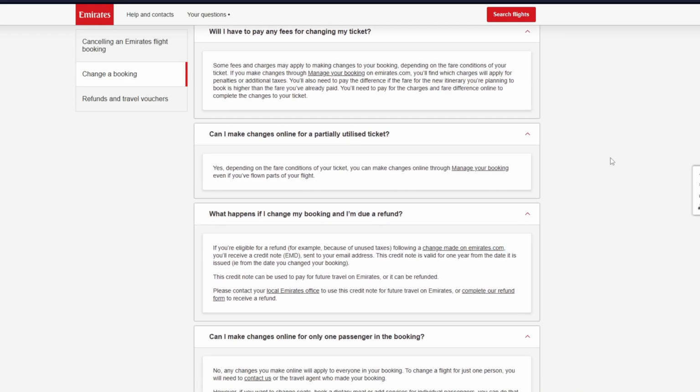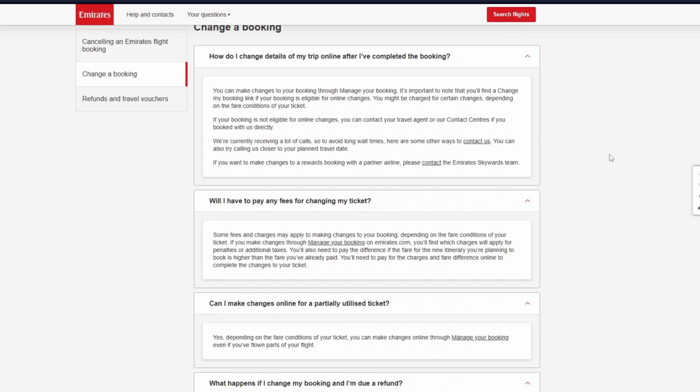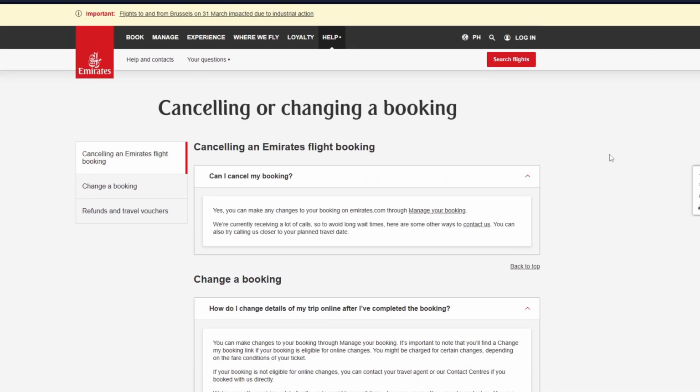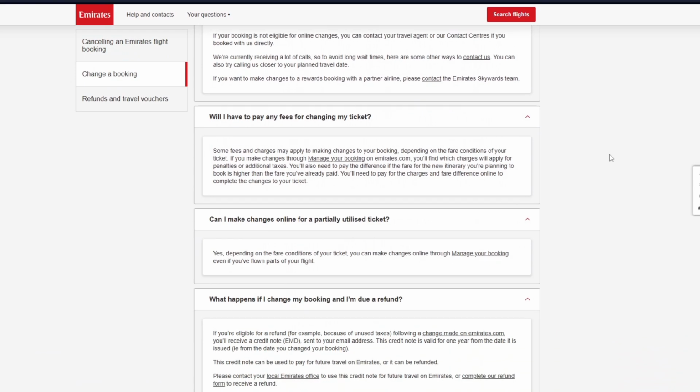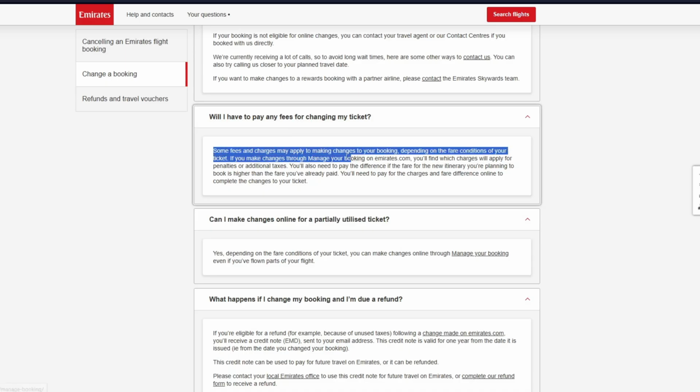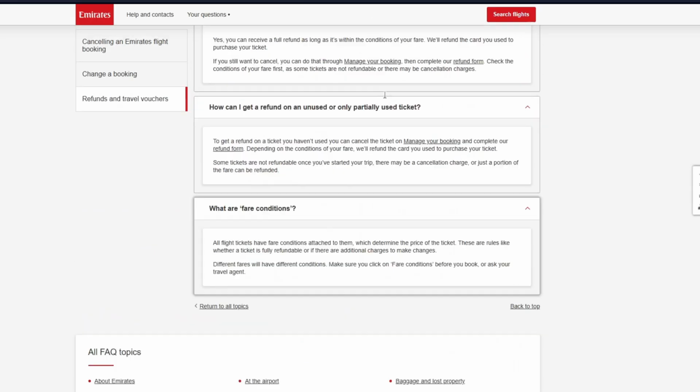Now, if you want to go ahead and view more about policies for changing and canceling booking, you can just navigate through their official website right here about the changing or rebooking of your flight. For example, right here, there's an article on will I have to pay any fee for changing the ticket. Once again, some fees and charges may apply, making changes to your booking depending on the fare conditions of your ticket. You can just navigate through this page to learn more about this topic right here.